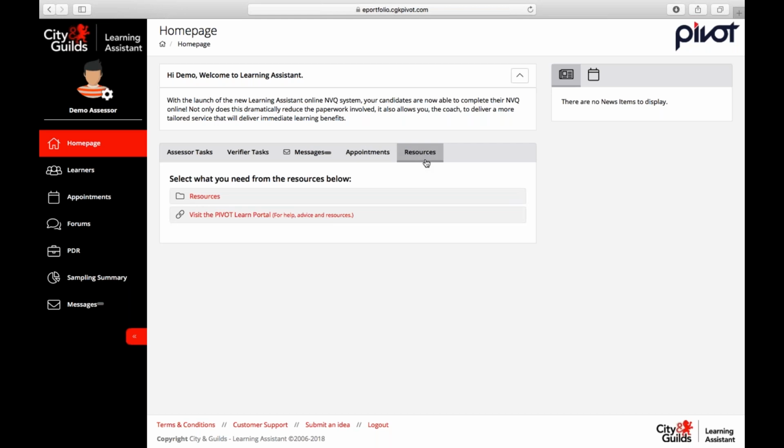Then finally, resources. What you can do in here is any generic resources can be built in here by Kaplan. But also we have got a Pivot Learn portal where there's some videos and some helpful resources as well. Okay, so just look on the left hand side, so that's my home page.